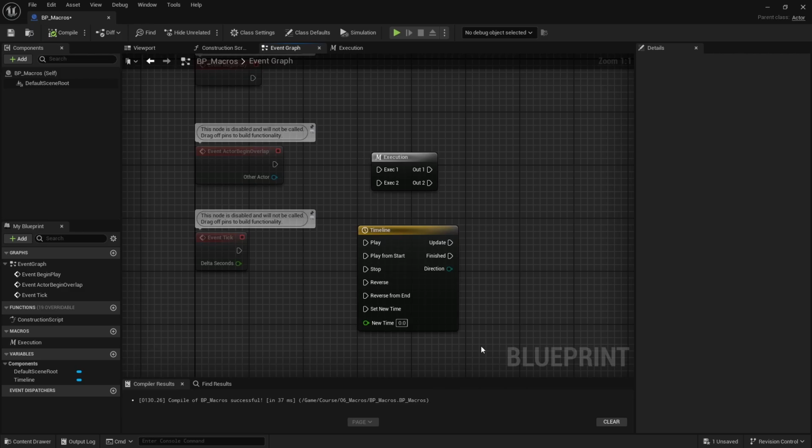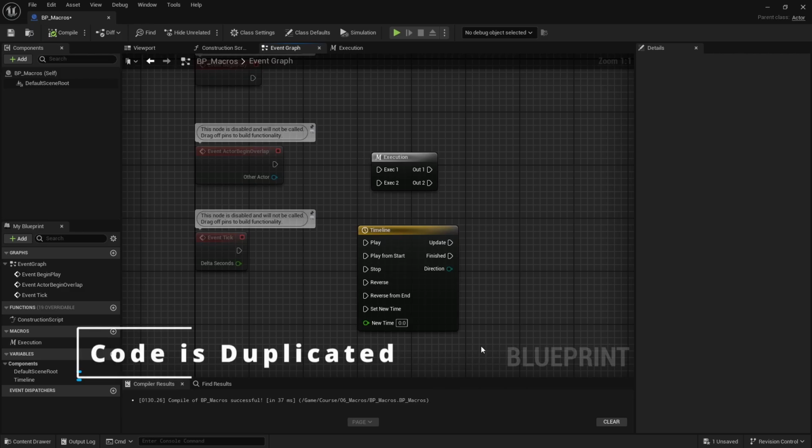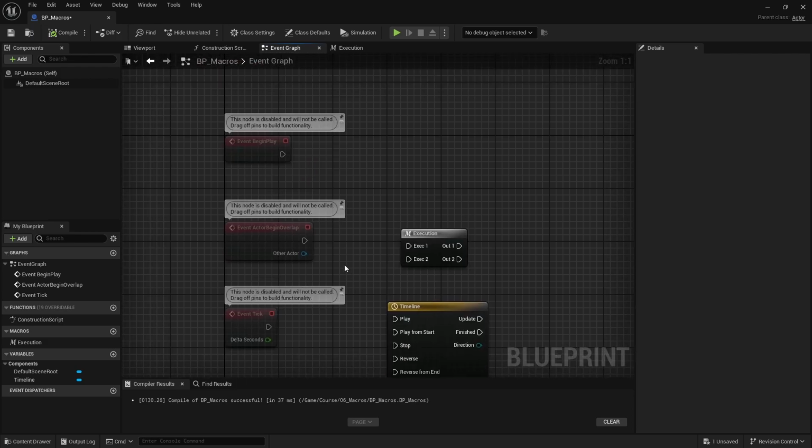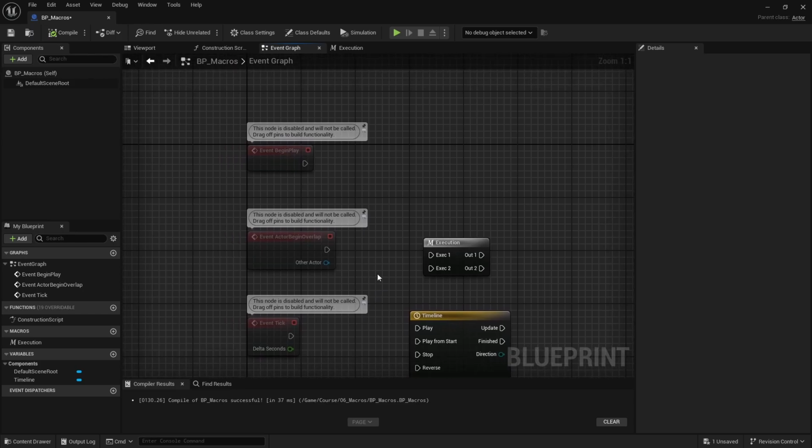The second con is the code is duplicated. So there is a little bit of memory overhead, but this is also not something that you should worry about much. But there is a little bit of memory overhead just because you have macros duplicated when they are basically compiled, unlike functions that have their own space where they're called from.